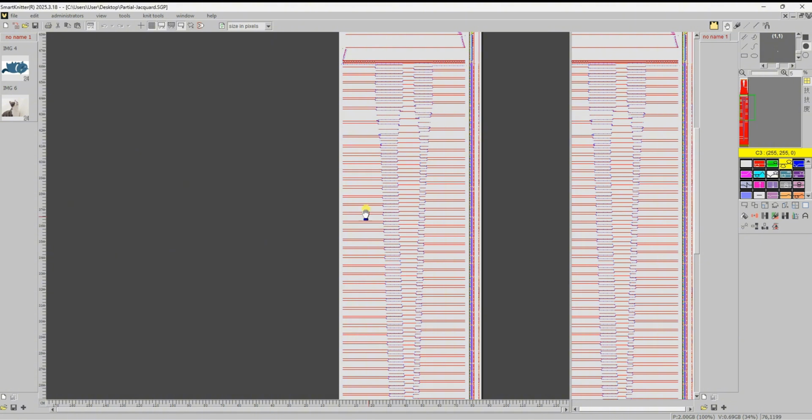In general, if we want jersey knitted between partial Jacquards in the same area, the Jacquard patterns should be separated into another color. This marks the end of this tutorial.